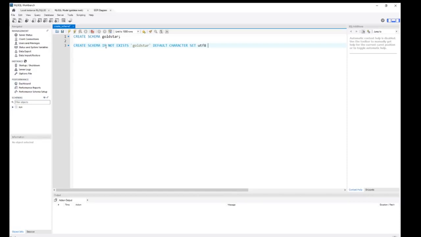So create schema if not exists. So it's going to first check to see if there's already a schema called gold star. It's put it in quotes and then indicated the default character set to be UTF-8, which is just the encoding. So I'm going to delete that because that's a little more complicated than the line that we're going to use. And then in order to run it, I'm going to hit the execute button, which is shaped like a lightning bolt.